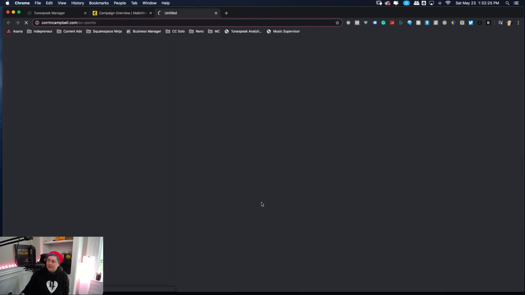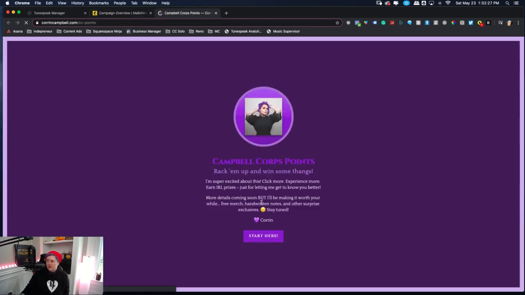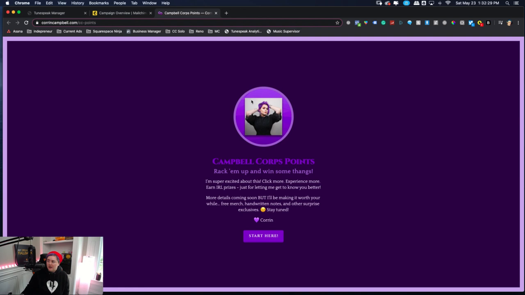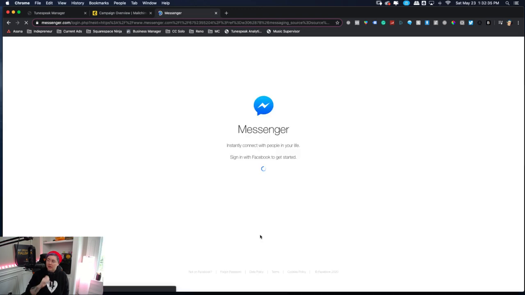Now, this button here goes to a landing page on my site, where it explains a little more about what CC points is, and then they click start here and it opens up in Messenger. I'm not going to continue with that because I don't need to sign up myself, but that's essentially what happens there.